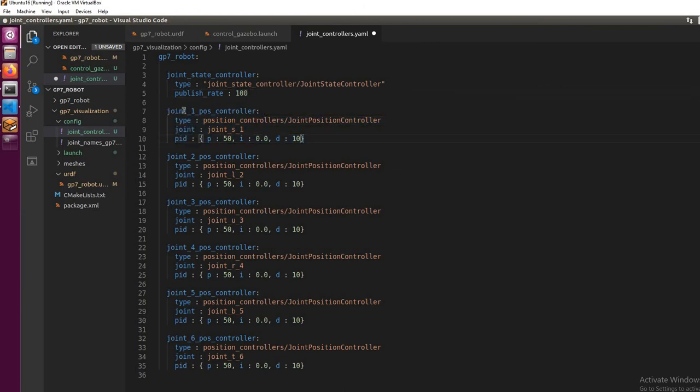This is for joint one, so I name it joint one position controller. The type of it is joint position controller. If you remember, we added transmission as hardware interface, joint position joint interface. And the joint I have to specify, so I'm gonna say joint S1. Similarly, I did the same for the others, and this is the PID tag where I added PID values. It does not affect that much because in Gazebo 9, I think it does not take this into account. But yeah, we can add these.